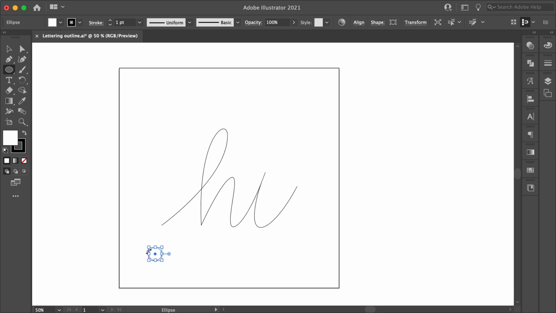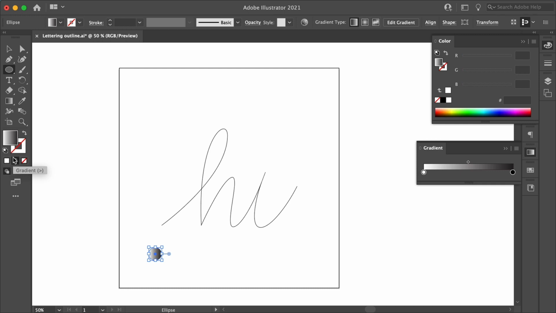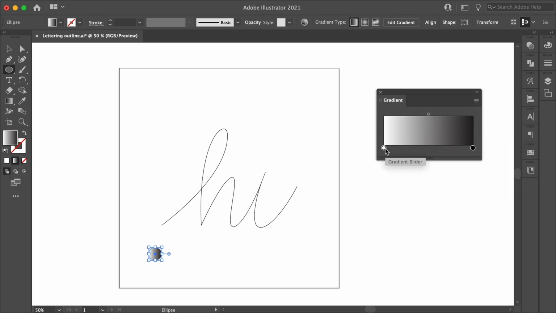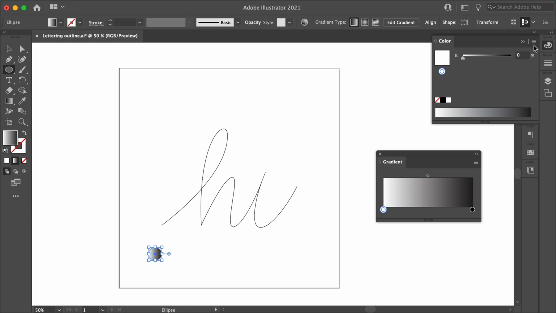We want to add a gradient to the new shape we created. Select the shape and head over to the toolbar. Select the outline swatch and click on None. Select the fill swatch and select Gradient. We want to give color to this gradient, so let's open our gradient panel. And here we will also use the color panel. Select any color you would like, as long as it is light on one side and dark on the other. This will give more dimension to the work.